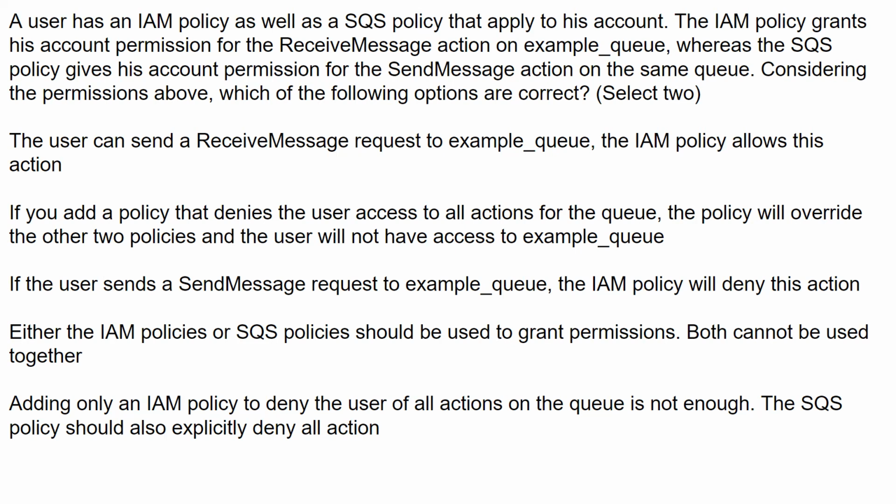A user has an IAM policy and an SQS policy that apply to his account. The IAM policy grants his account permission for the receive message action on example queue, whereas the SQS policy gives his account permission for the send message action on the same queue. Considering the permissions above, which of the following options are correct?